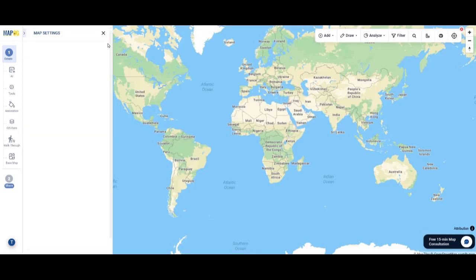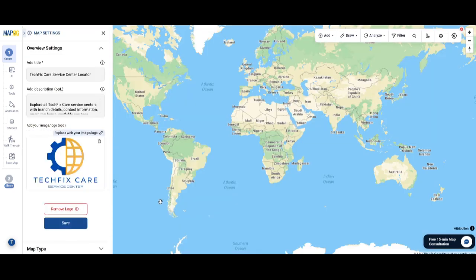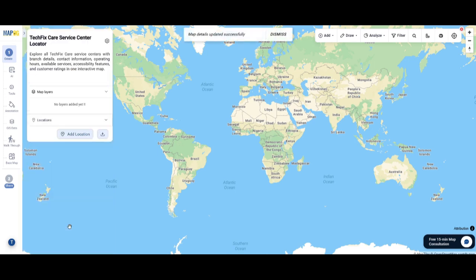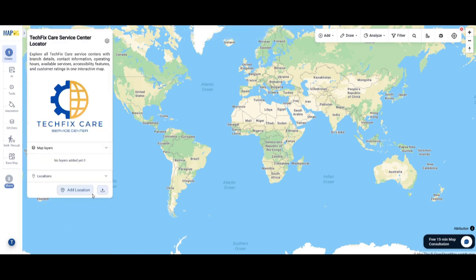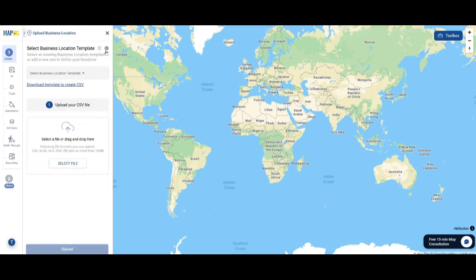Next, open Map Settings. Upload your company logo to keep the map consistent with your brand identity. Now go to Add Location and choose Upload CSV. Open the Business Custom Location Template settings.